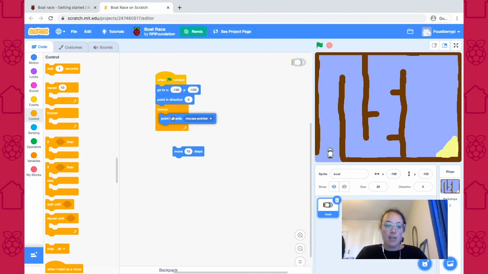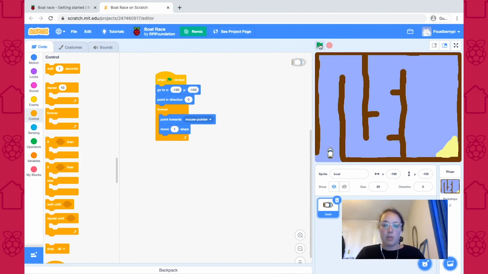Then we're going to have our forever loop. I'm going to have the boat move one step because 10 steps is a lot. I'm going to move one step towards my mouse. Okay, awesome. Oh, did you see that? You see right there, when I have my mouse on top of the boat, it goes a little wacky. So we're going to fix that right now by adding in another set of code.